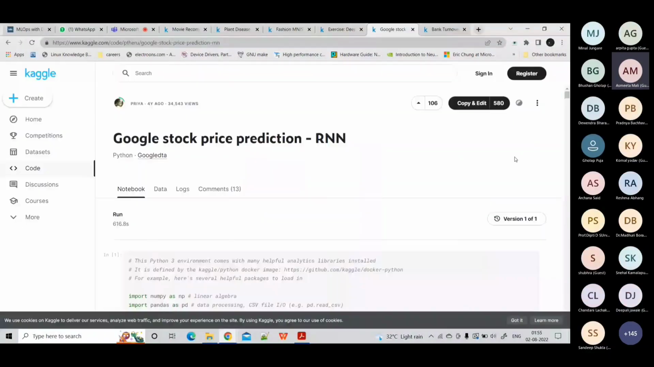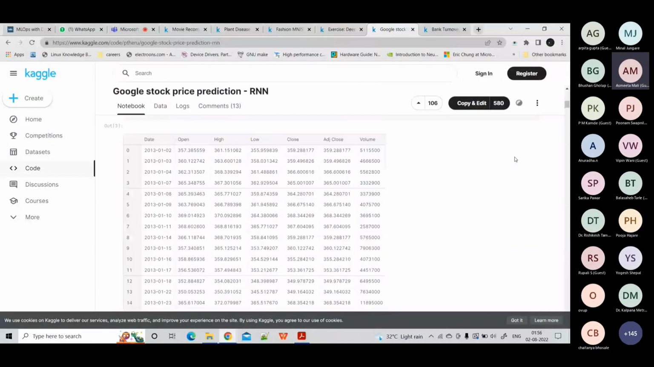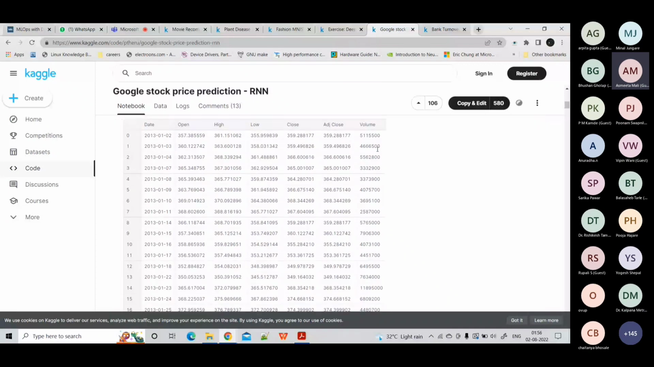In the Google stock price prediction, if you apply the RNN, you can see the data set that we have. We can get it through Kaggle. There are dates. What was the price when they opened? What was the highest price, the lowest price, and at what price they closed? Okay, the adjusted close, and what was the volume? How many shares were purchased and sold?